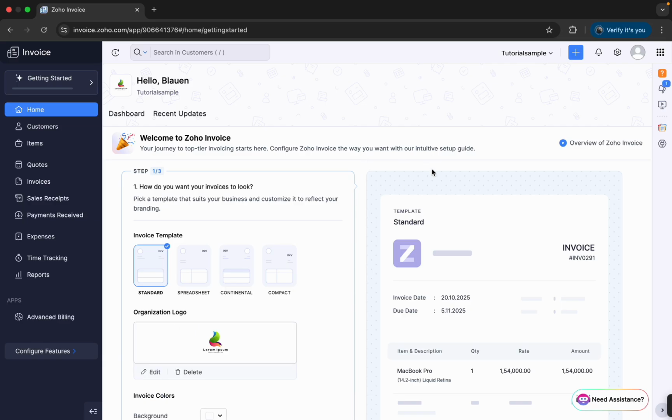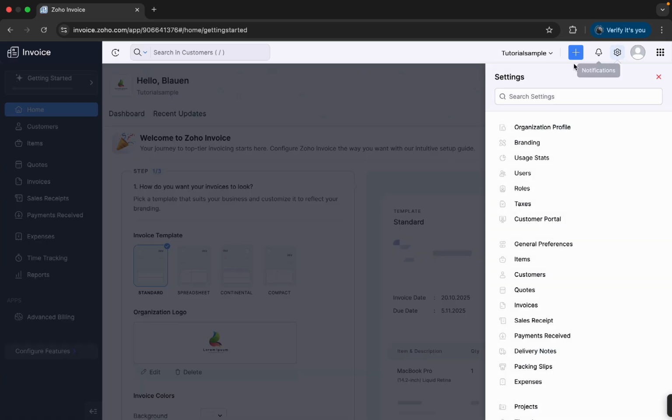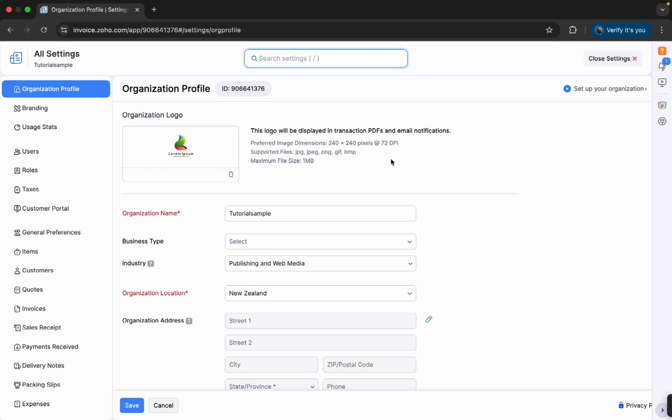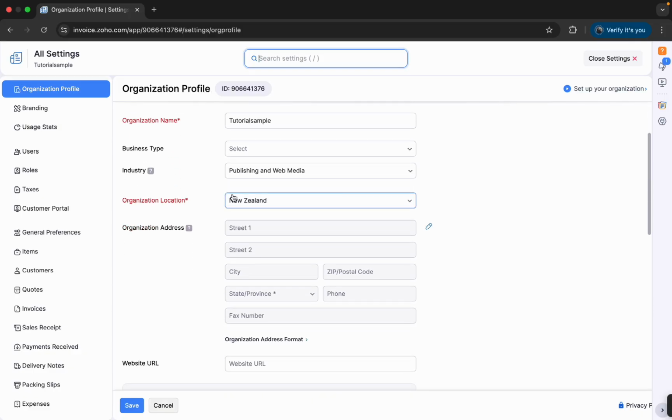And once here, you want to locate the settings, which is over here at the top right. Then you want to click on Organization Profile. Then you will immediately be brought over at Organization Profile. So if you scroll down a little, you'll be able to see your organization location.